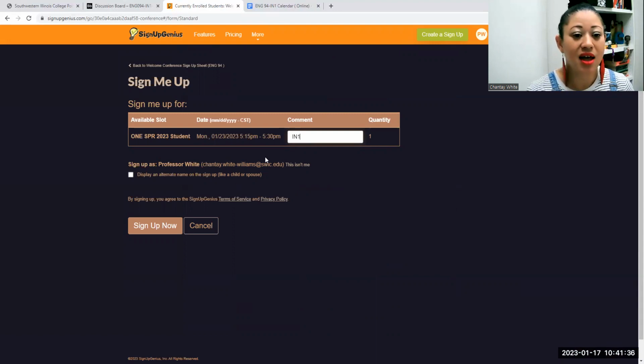and press sign up. It probably is also going to ask you for your email address. If you put in your email address, it will send you a reminder. So I'm not going to hit the sign up button because I don't want to take this slot from any of you, but I did want to show you kind of how that works.